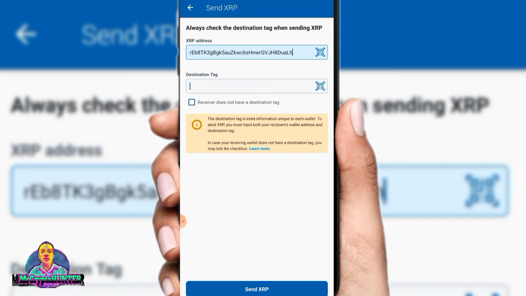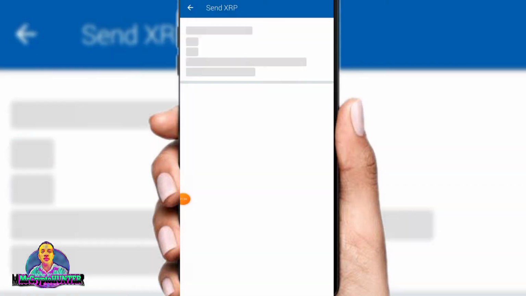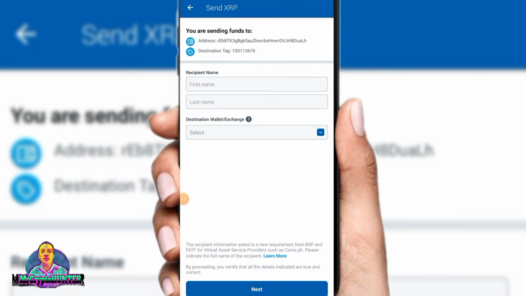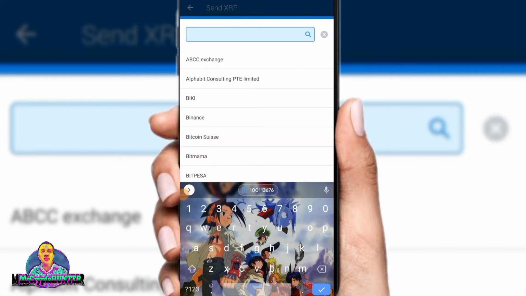Let's now enter the XRP destination tag we copied. Make sure the numbers entered are correct from beginning to end. Then press Send XRP. Here we need the name and surname of the recipient of our XRP transfer, as well as the platform or wallet exchange, so let's choose here Binance.